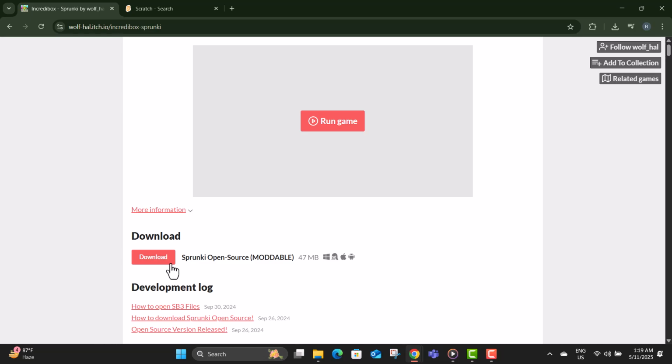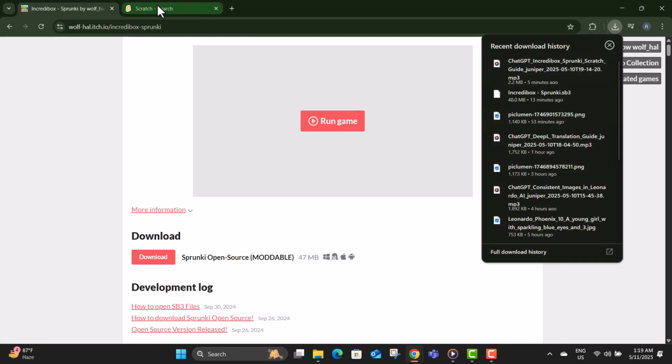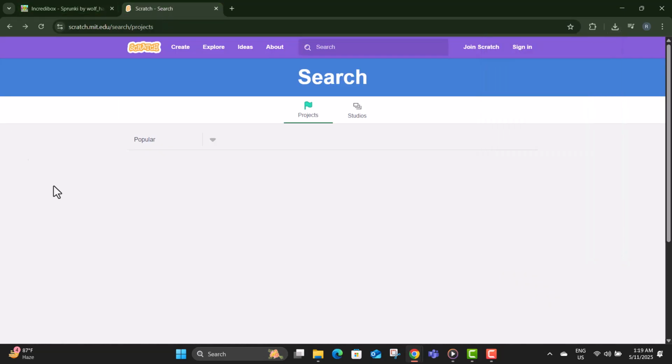Step 5. Now hit the download button. Once the file is saved to your computer, go back to the description and click the second link. This will take you to the official Scratch website. Step 6. On the Scratch homepage, click Start Creating. This opens up the Scratch editor where we'll load the mod.